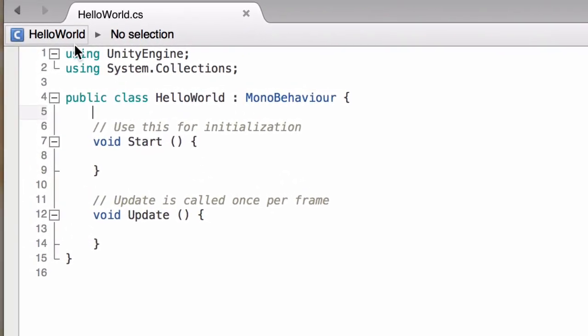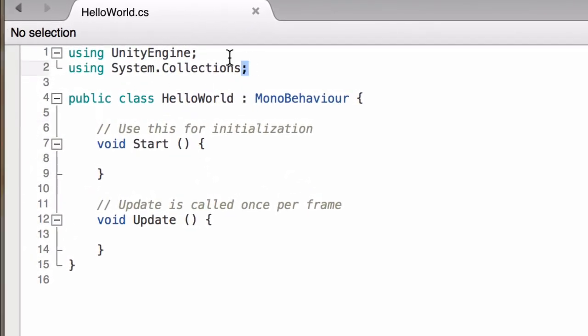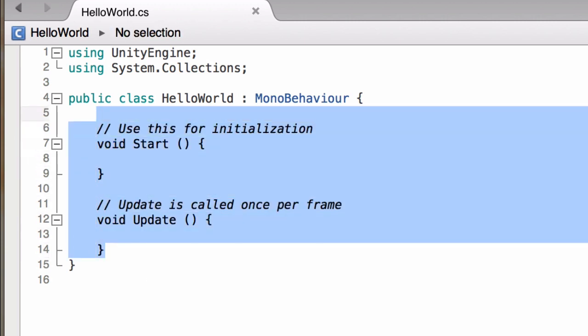So here you see this using, the stuff right here. Don't worry about this. Same with this, public class HelloWorld colon MonoBehaviour. Does that make any sense whatsoever? Well, you'll be happy to know it will soon. But for now, just ignore it. Same with the Start and Update. In fact, let's get the Start and Update out of here. We only want to focus on what's important.